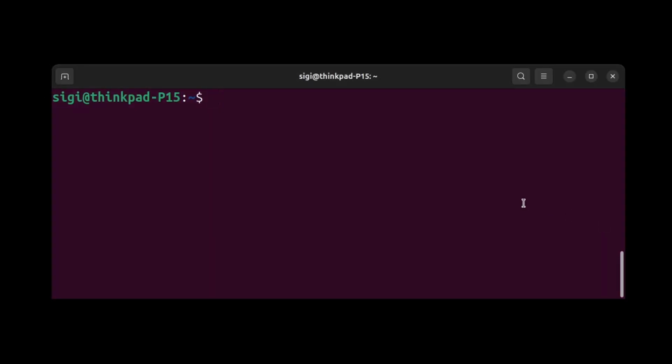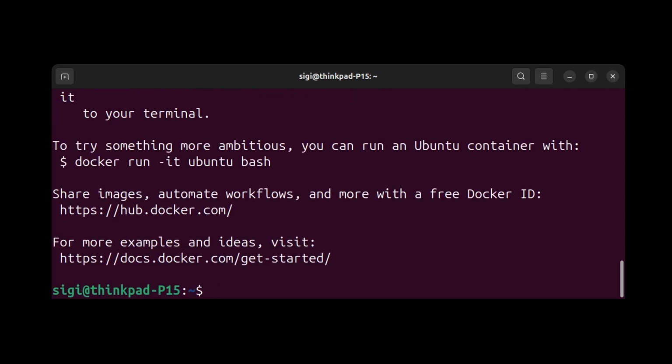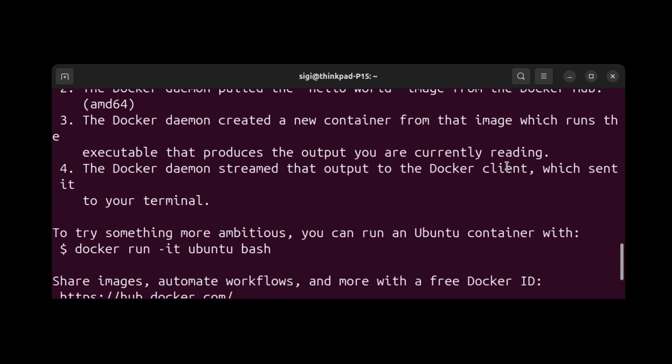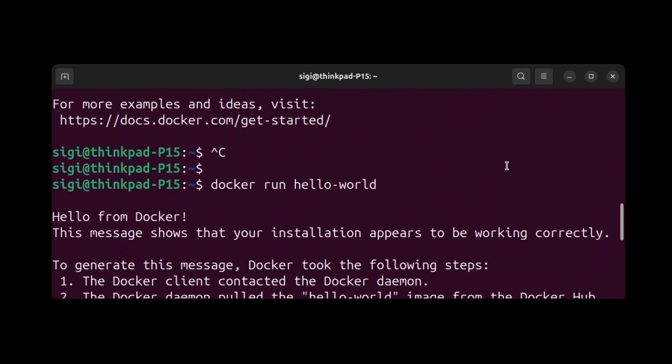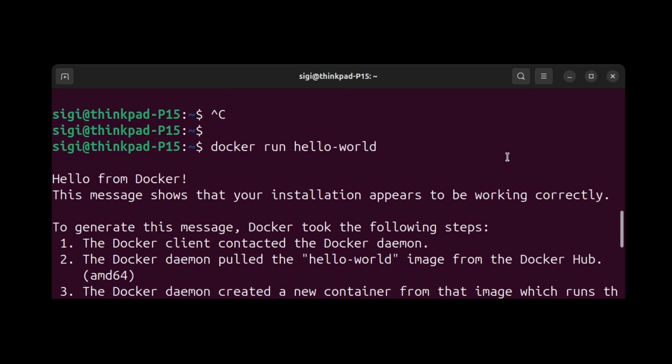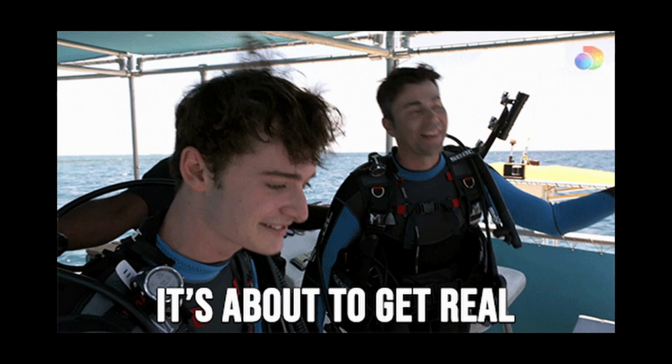Now that we have downloaded the image, we can run the container using docker run hello-world. It is not necessary to download the image before running the container, as the docker run command will try to download the image if it cannot find it on your local machine. Now let's take a look at a more practical real-world example.